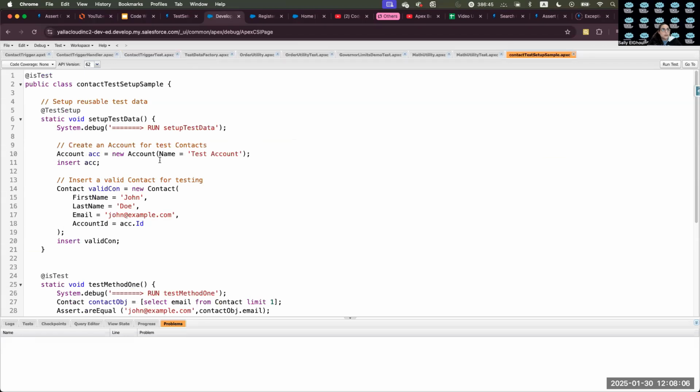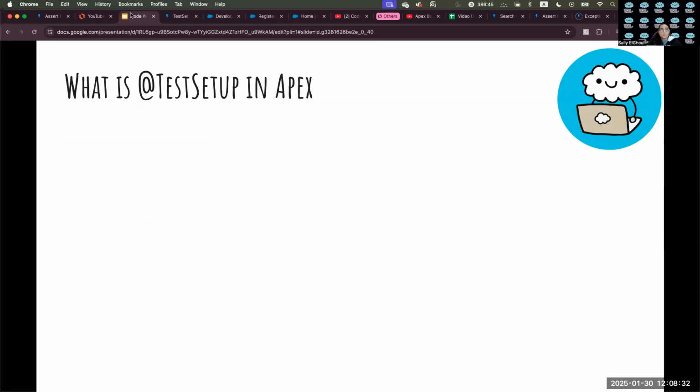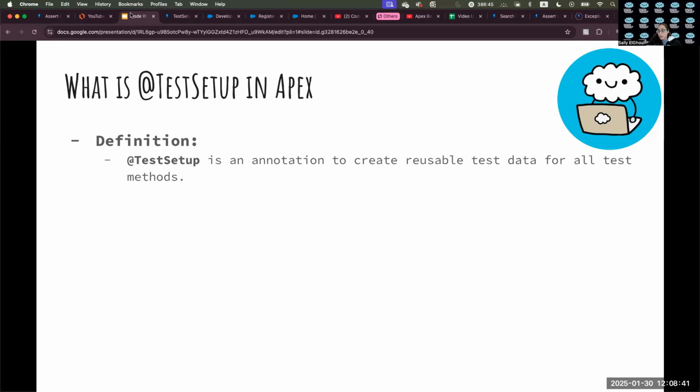Contact test setup. What we need to do now is use an annotation called test setup before the method that we want to use to create the data. So we have a test setup annotation here, and then a static method to create the data, and you can name it any name you want. To learn how it works, that's what we want to understand, because it's very interesting and very useful at the same time. The definition of test setup: it's an annotation that helps you create reusable or repeated data that you can use along all your test methods.